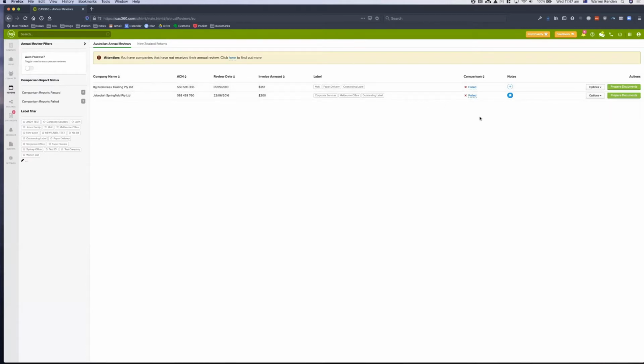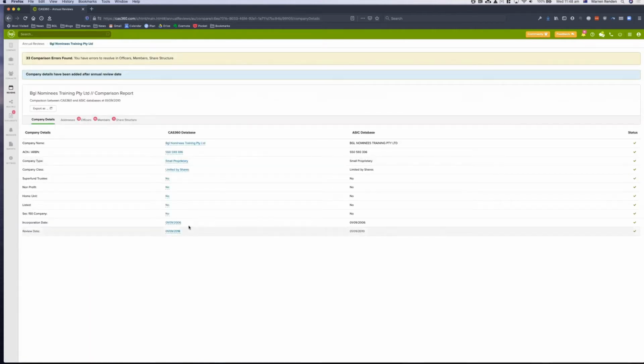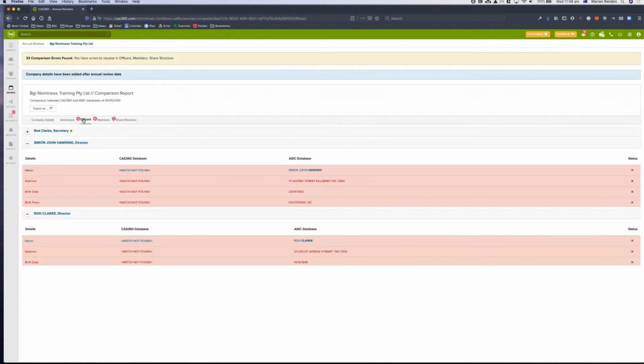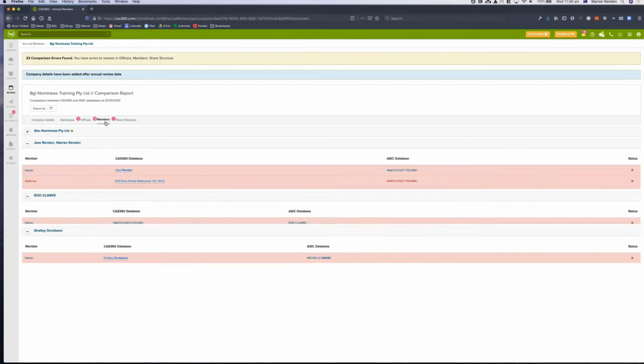What CAS 360 does for you automatically is it gets the ASCII record and it compares it to the data that you have in CAS 360. We've got a series of algorithms that match the two sets of data together, and they are there to deliberately find any discrepancies. So I can click on my company, go into my annual review comparison screen. I can see I've got some issues with officers and some members.